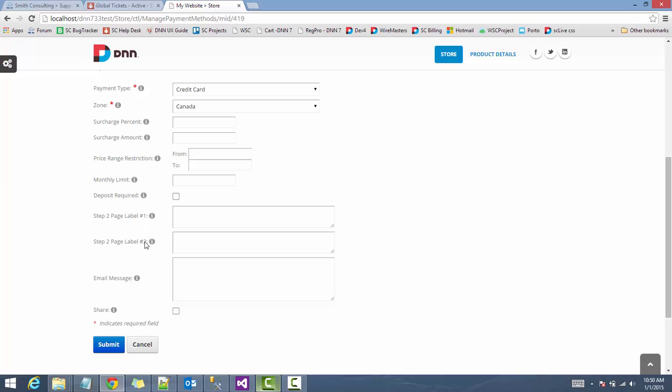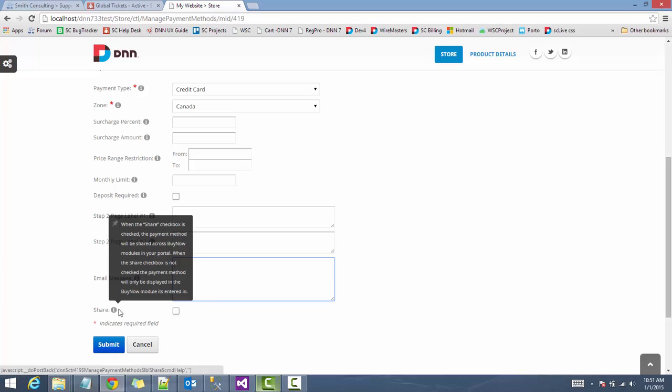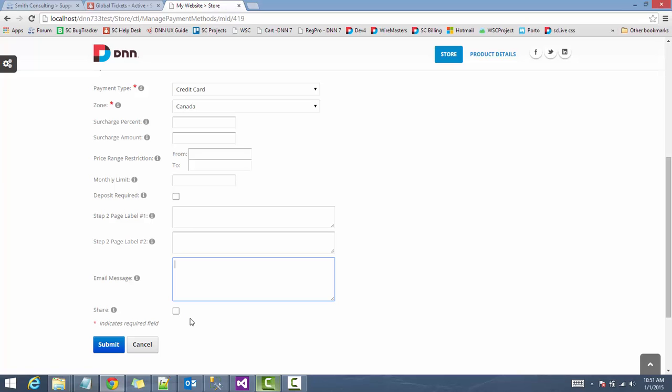Step 2, label 1 and 2. The step 2 page is the payment page in the checkout, so you could put in custom labels here. Email message, you can put a custom payment message in the email, and then the share flag allows you to share payment methods across buy now modules.